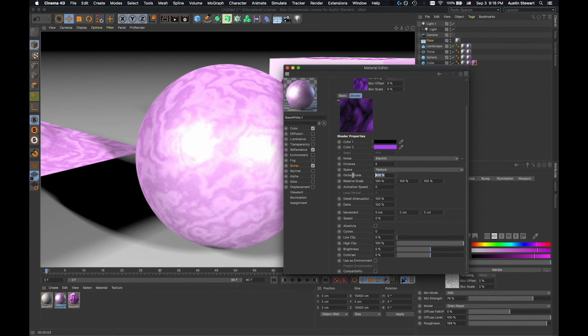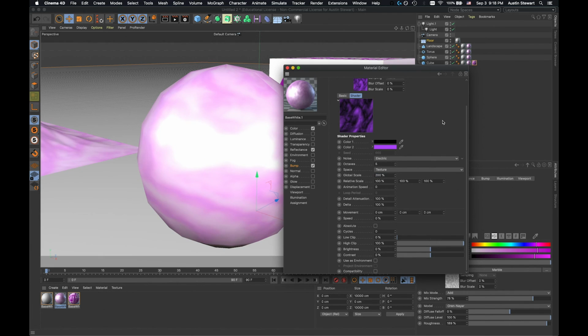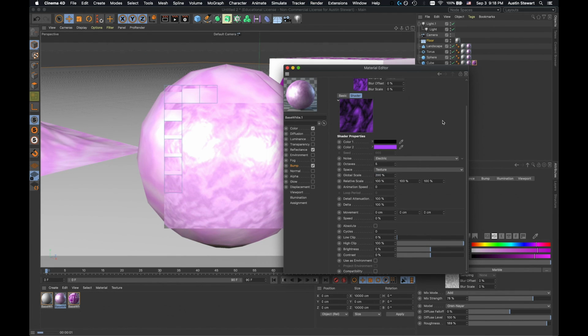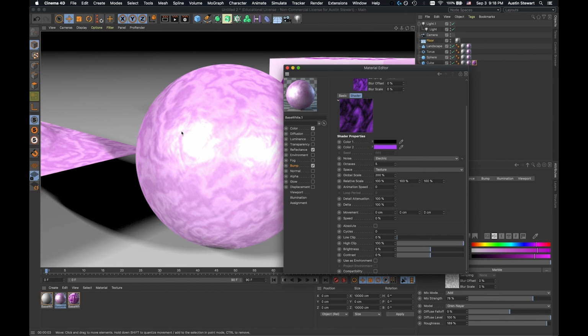Maybe 200% would be easier to see, because 400% really smooths it out. Yeah, there we go. That's better. So you can see that it's having this impact, but it's much more spread out.